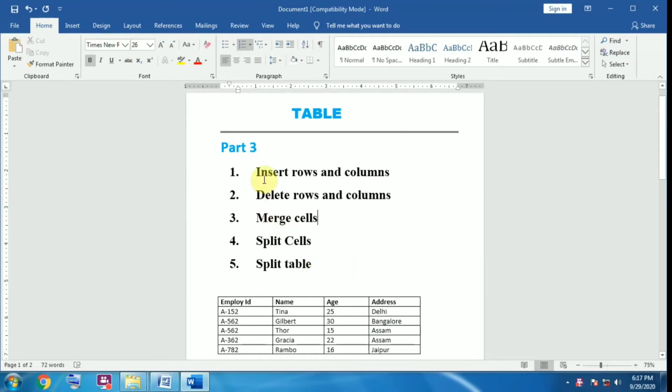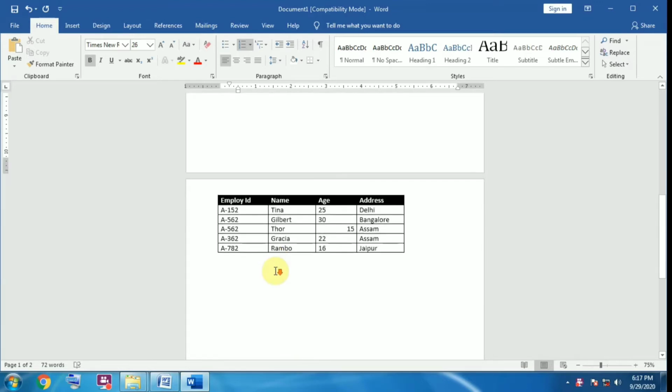So the first one is insert rows and columns. The second one is delete rows and columns. The third one is merge cells. The fourth one is split cells. And the fifth one is split table. So let's go to the next page. This is a table.